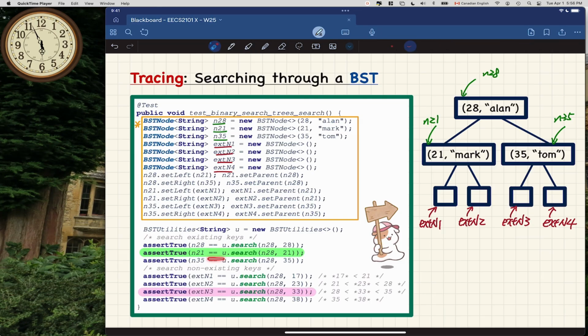This one here is going to be a successful search because we say that we're going to start with N28. Start with the root right here. And then we're going to search for 21. Okay, that's what we do. And this one here, we start with the root as well, but we're going to search for 33, which doesn't exist. Okay, let's see what's going to be returned.